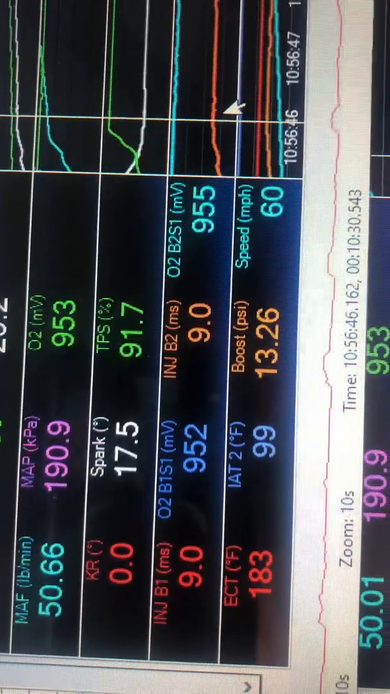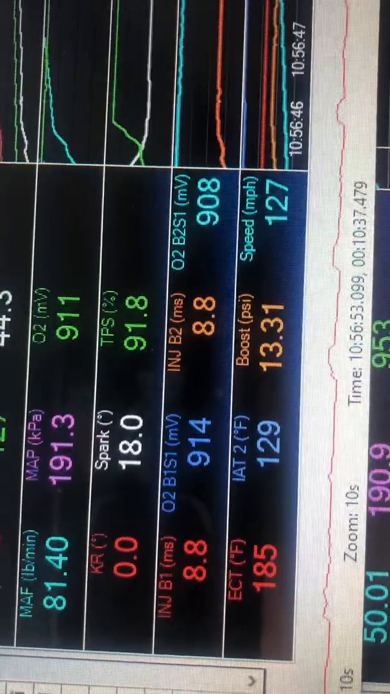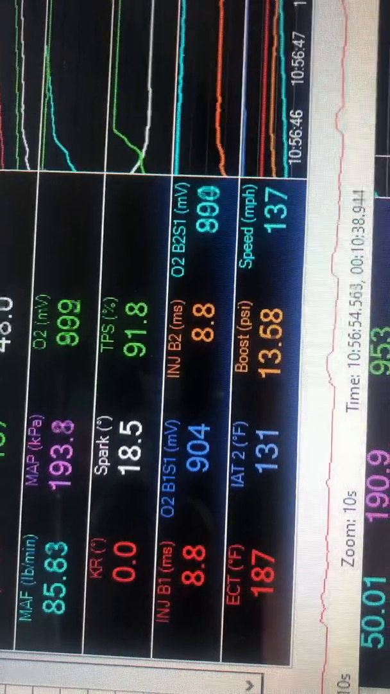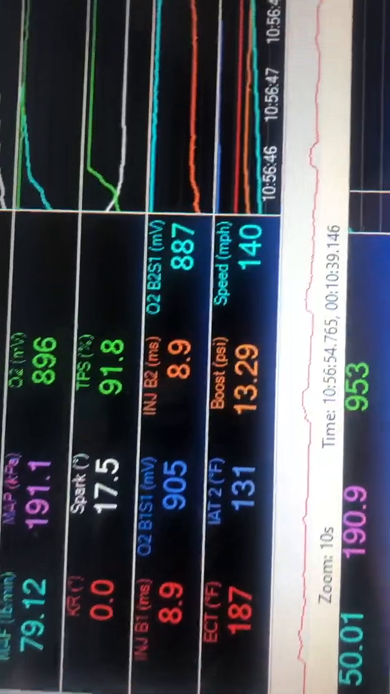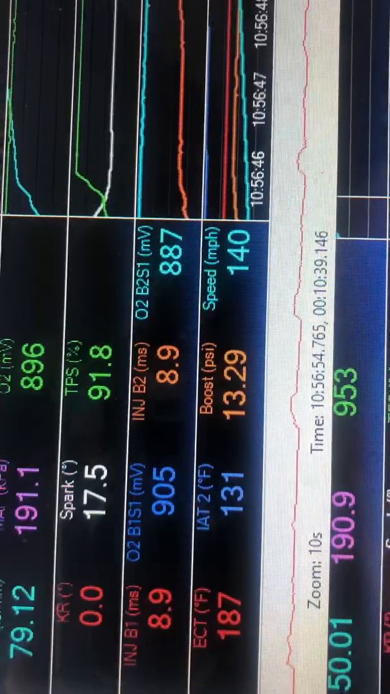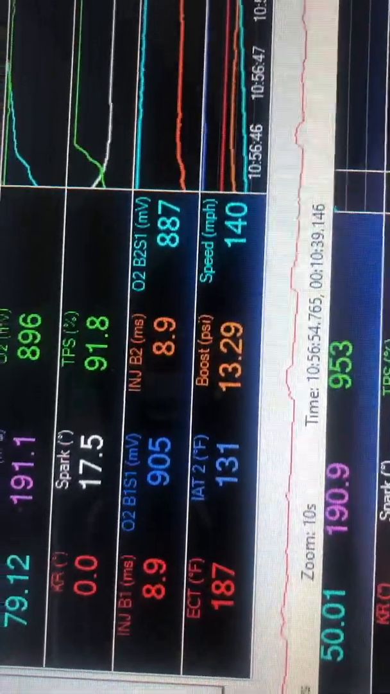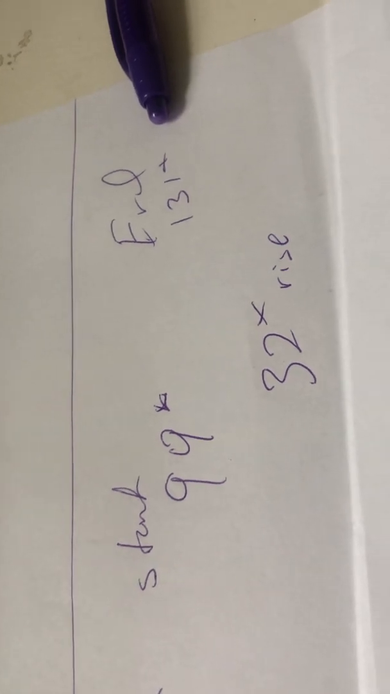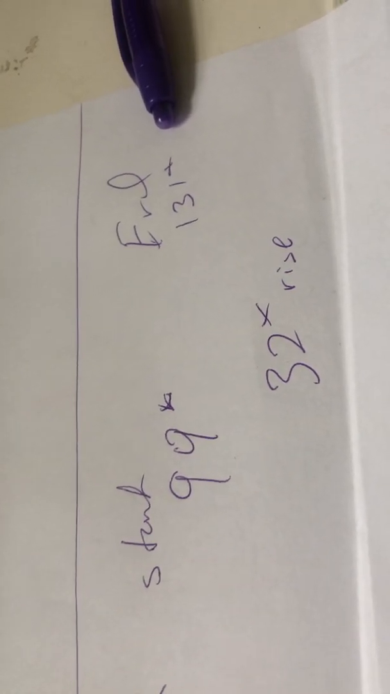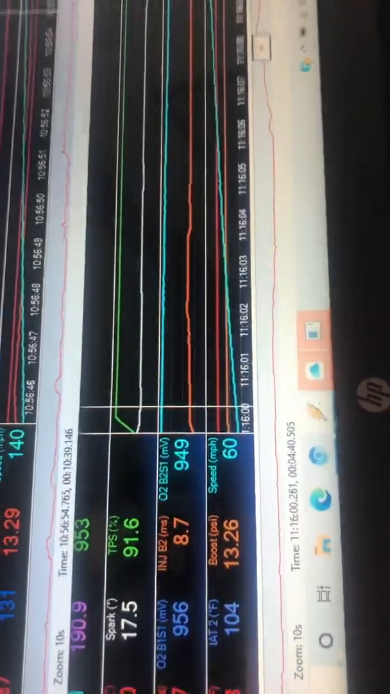It's a short pull. It's all I had room for. I'll try to do a full track run one day. We ended the run at 140 miles an hour, and at the end of the run, IAT2 is 131. Engine coolant didn't change. So just to review, we started at 99 degree IAT2 temp and ended at 131. That's a 32 degree rise without the meth. So it's a decent working system. It's about 80 degrees out, so it's not blazing hot, but it's warm.